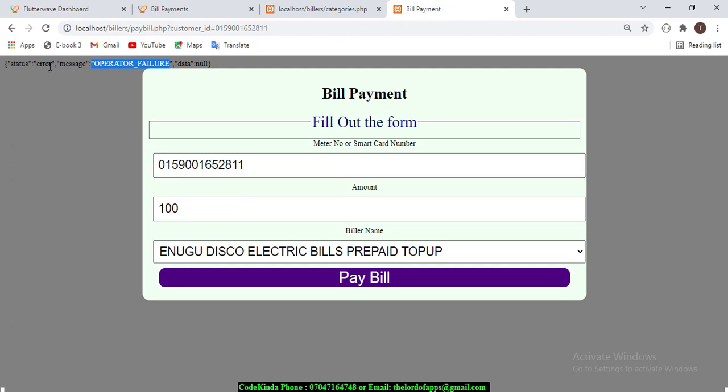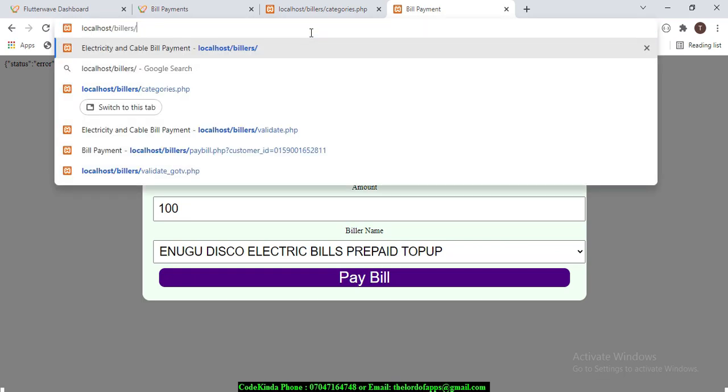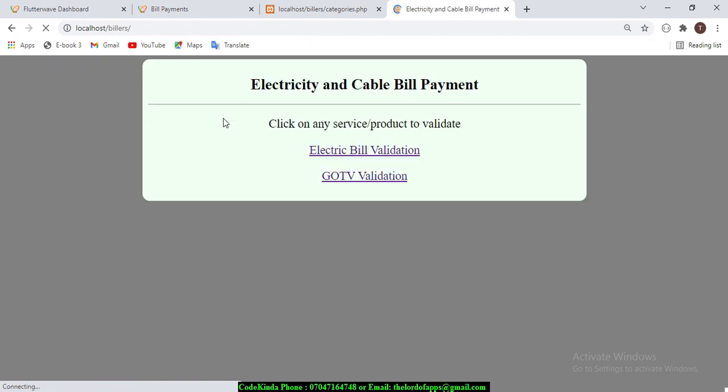I think we should be able to have something like insufficient fund. Okay, so if we test that one now and everything goes through, what we should have is something like insufficient fund. We're not going to have operator failure like this. Operator failure simply means that the electricity biller is not really ready on that part. I think they have removed that service on their endpoint, so we have to keep on disturbing them. However, let's just go ahead and try the GOTV part of it. If we get something like insufficient fund, that means that that one is working at the moment.